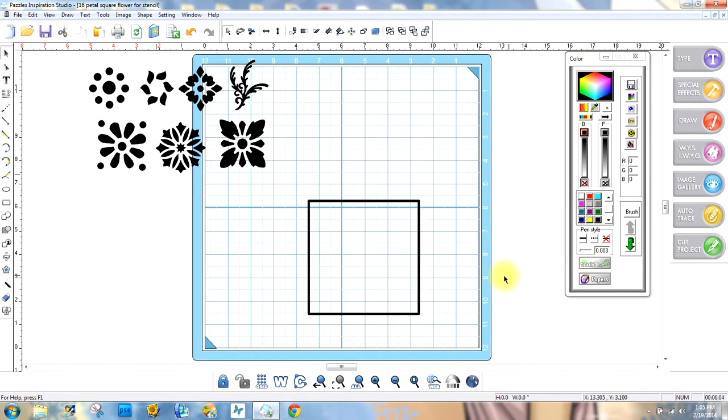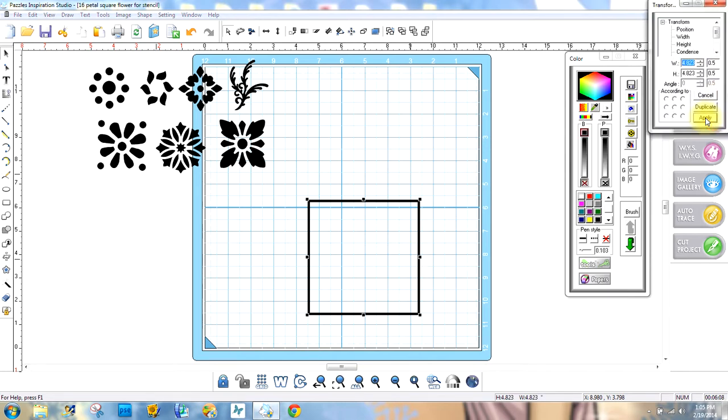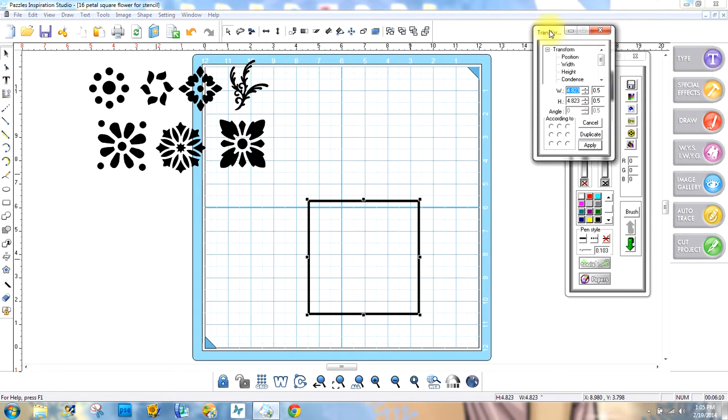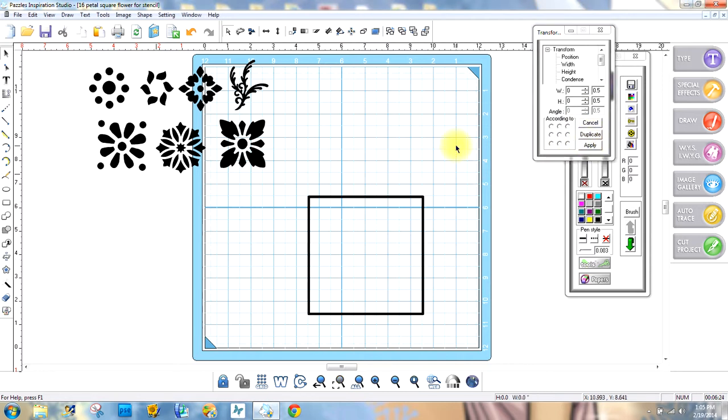That's enough right there. Let me see what size this says. I'll hit C to bring up the condense, and this is 4.823. I'm just going to make this an even 5. So make that 5 in both the width and height boxes and hit apply. So now I have a 5-inch square, and let's say that that's the work surface that I need to fill.